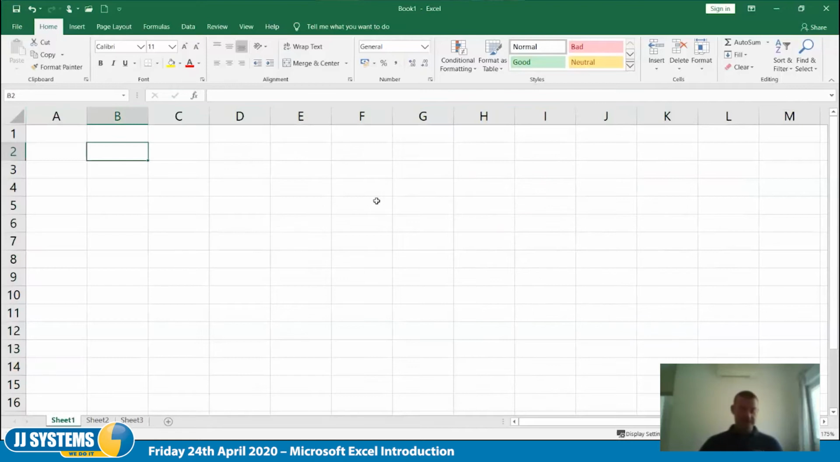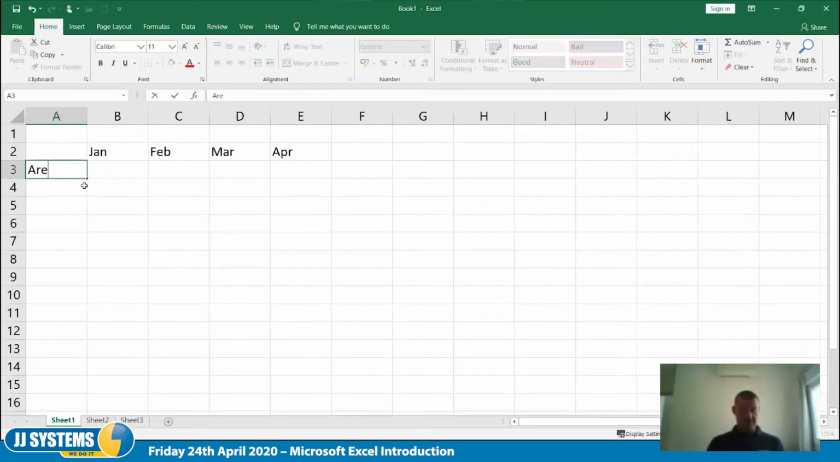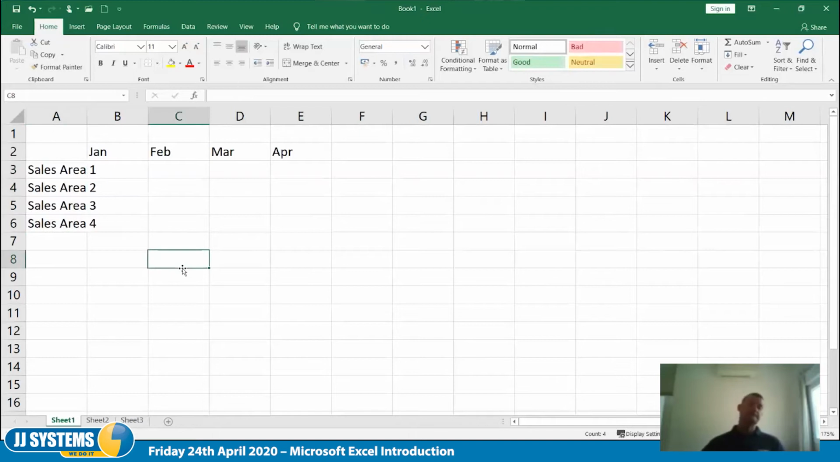So what I'm going to do now is get rid of all that lot, and I'm going to create a basic spreadsheet that has January to April, we'll do, and area. I'm going to put sales area 1 down to 4. Now what I've done there is I've put in an area, and I've put in a title on the side and some titles across the top.